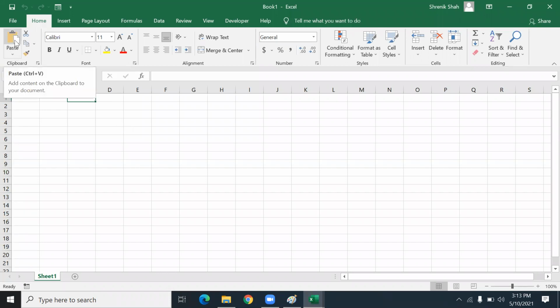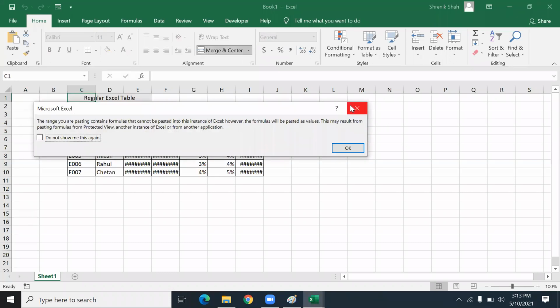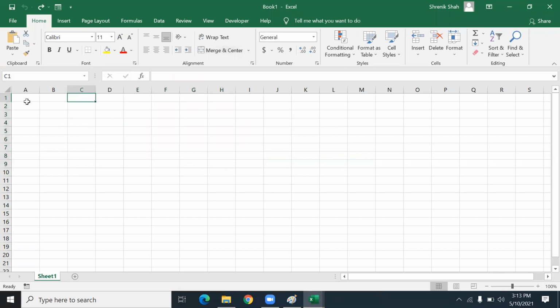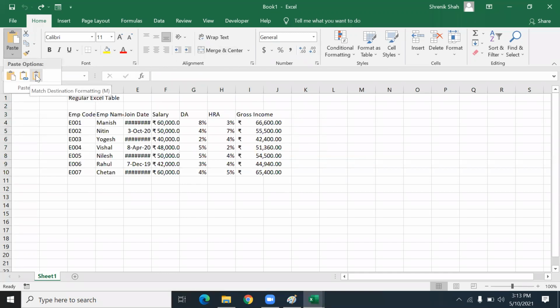So here, if you click paste, then along with the values, it pastes the formats of the table, like the border style, the font effect, the background color, everything. Another option is Paste Special, and I select this one, Match Destination Formatting. This way it ignores the color of the table and just pastes the values. So it will not carry any formulas either.